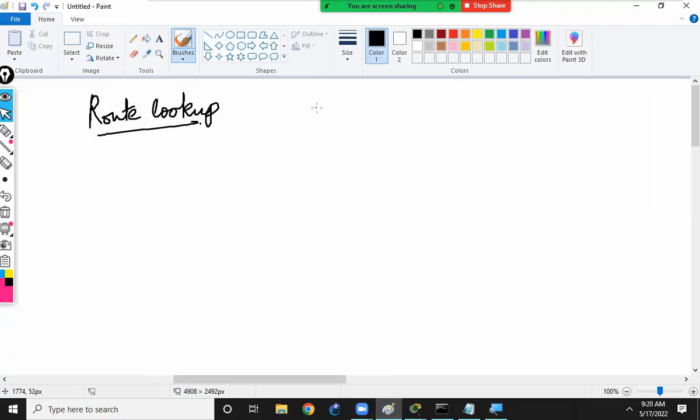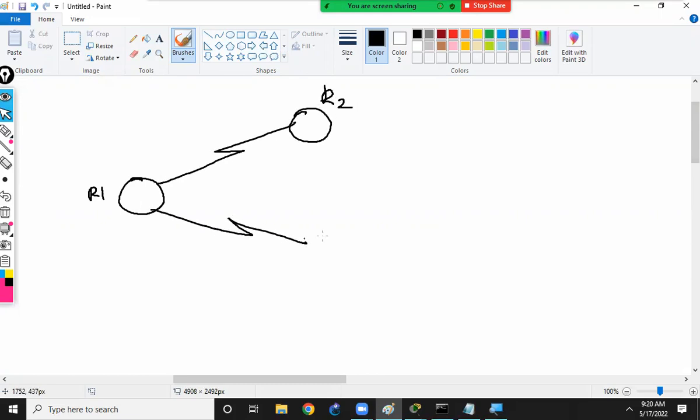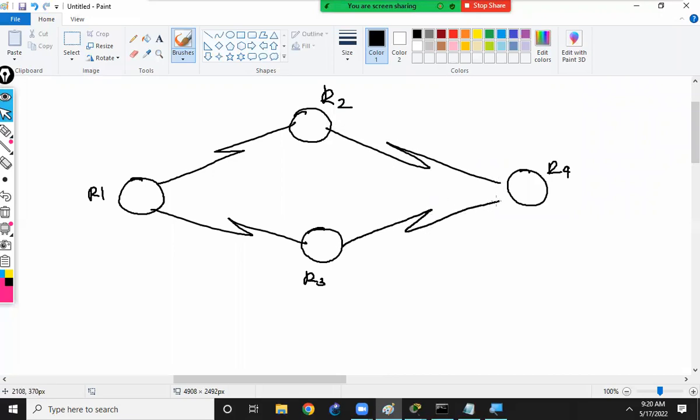Okay, now guys, suppose that we got connections like this. You got R1, R2, R3 and R4, and R4 has got a network 10.0.0.0/24. Now R1, suppose this is serial 0/0 and this is serial 0/1.